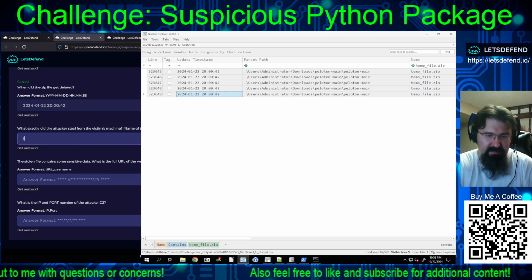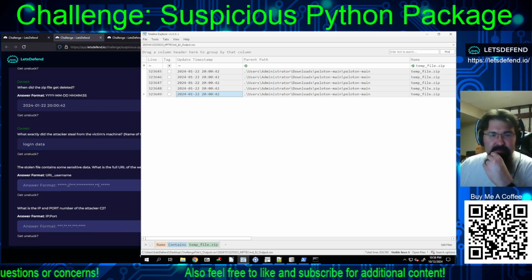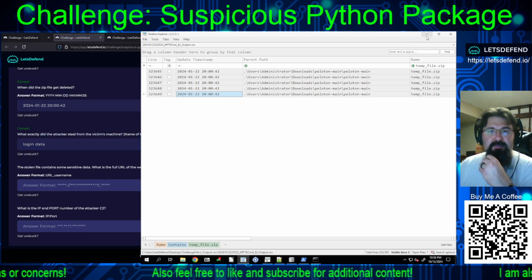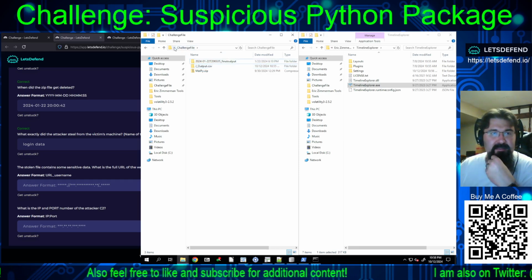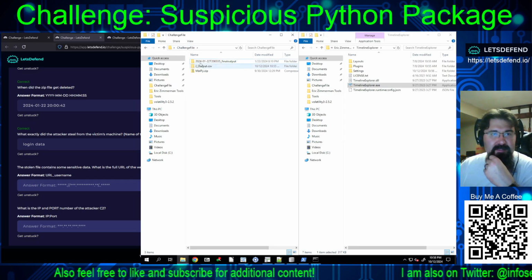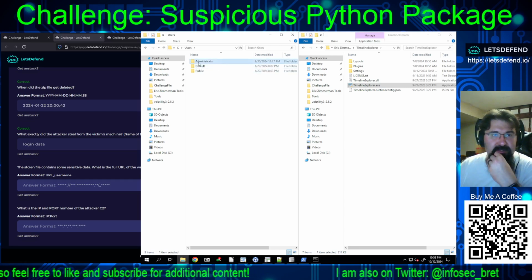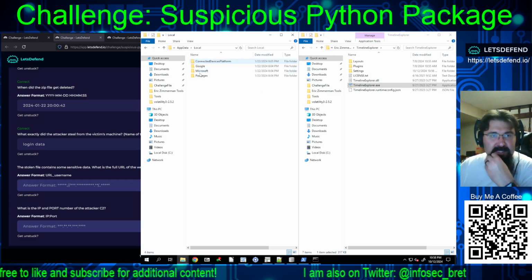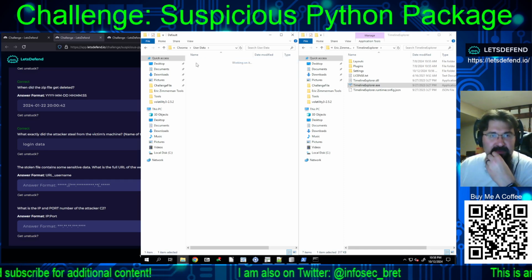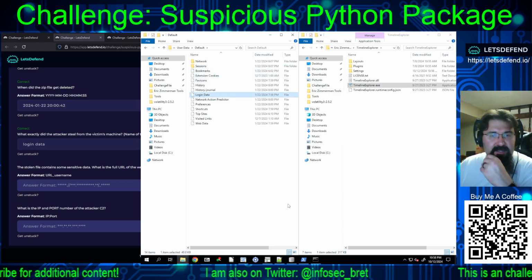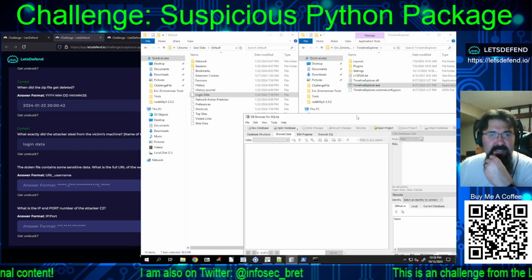What did they steal? The name of the file, login data from Chrome. Which, if you've never taken a look at that, so if we expand this out, we go users, administrator, AppData, local, Google, Chrome, user data, default, login data. Let's close the old database.